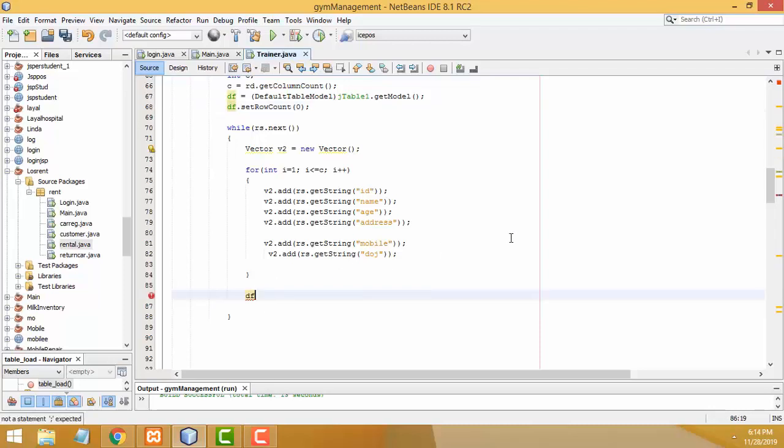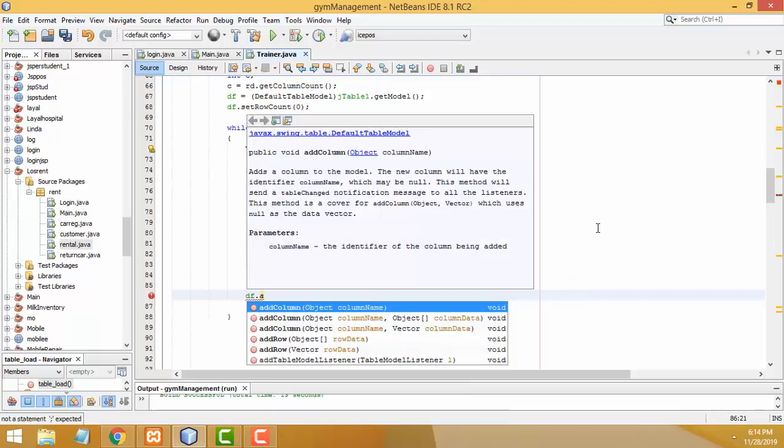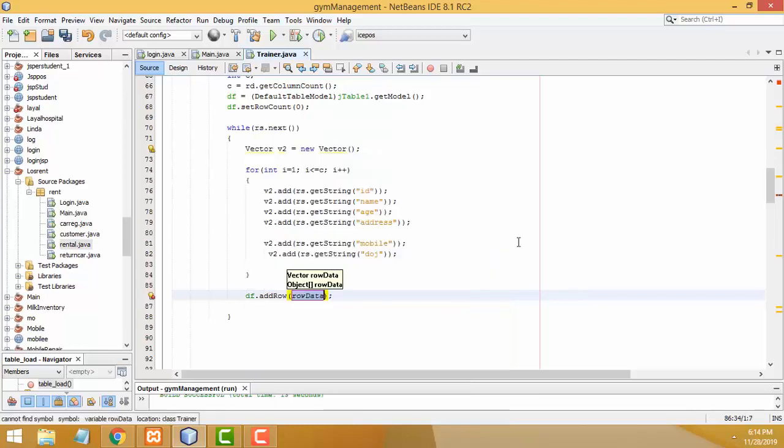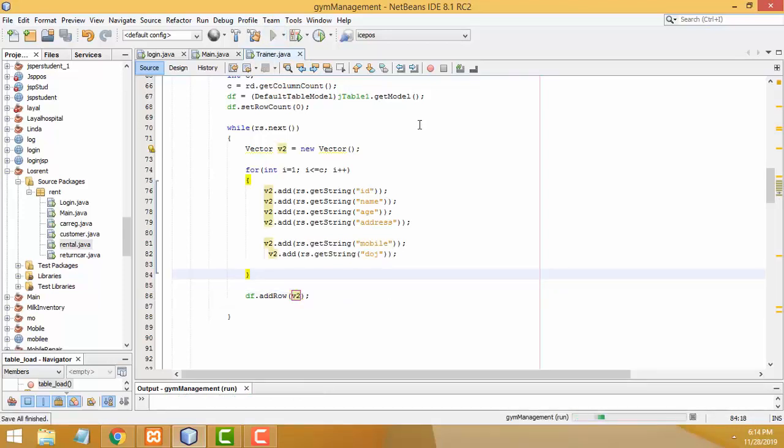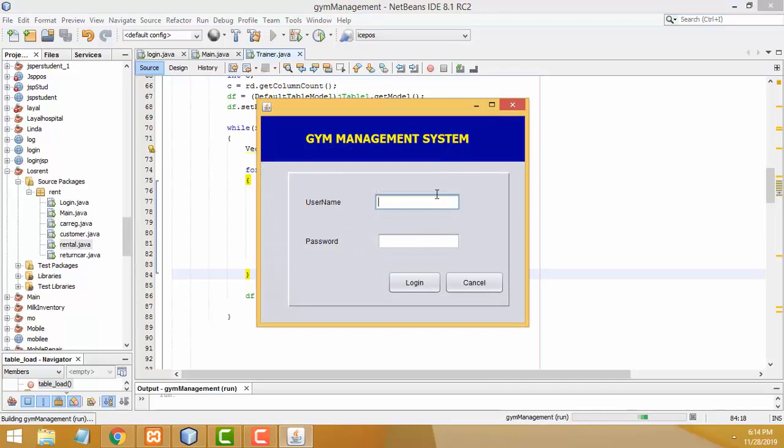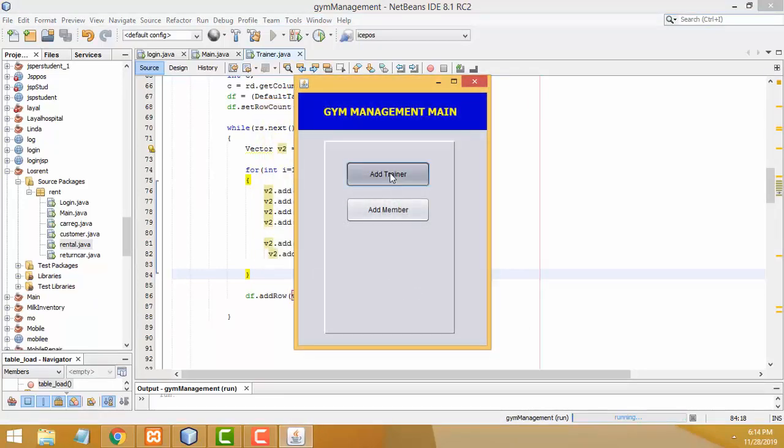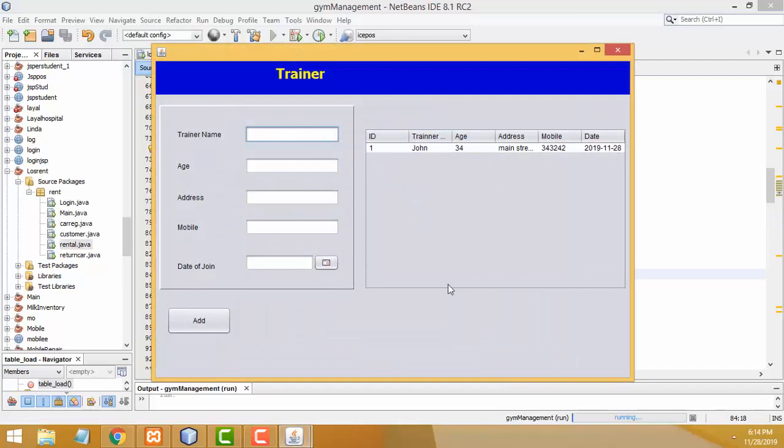You have to write this one should be the add row. You have to add row. Add row, you have to pass it this V2. Now it will work, right? Now if you execute the query, you can check here. Admin 123, click login, trainer. Now it's working fine. This is how you have to add the trainers. You will be able to check what trainers are available here. Very simple. Now if you want to add row, edit, delete, we will see.